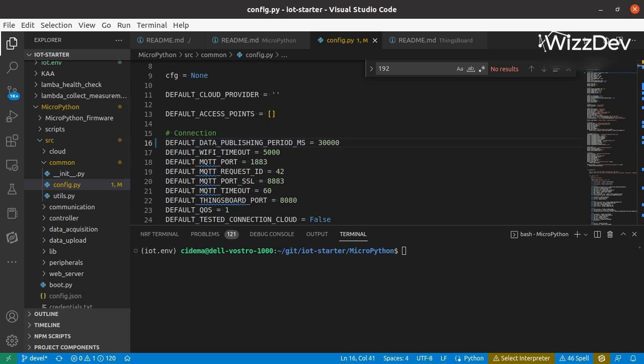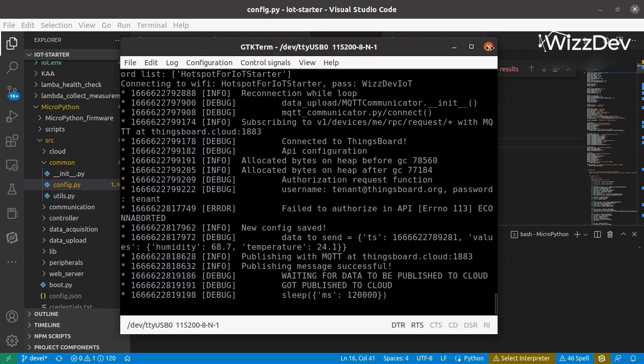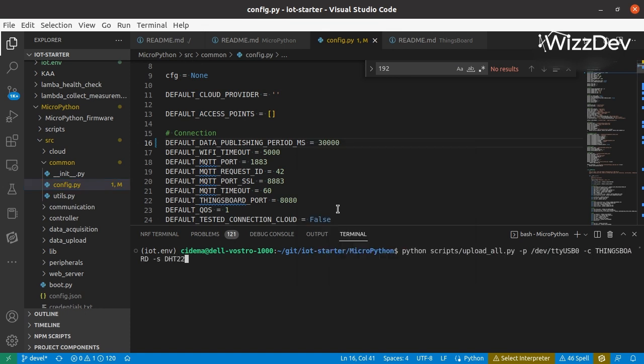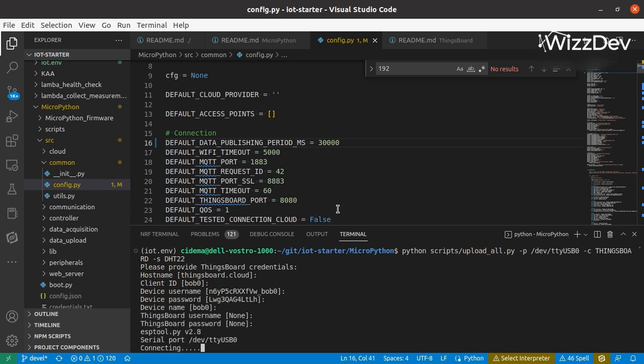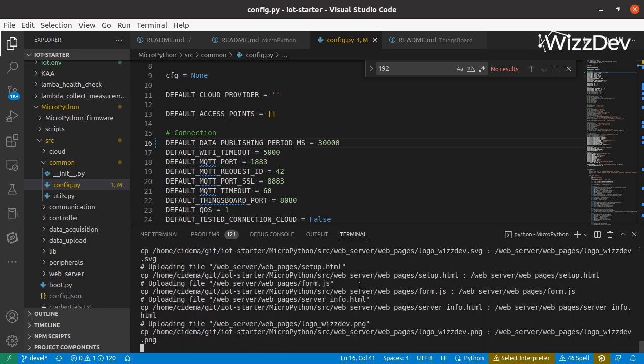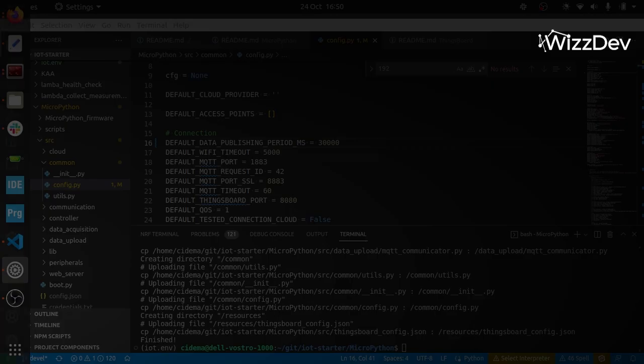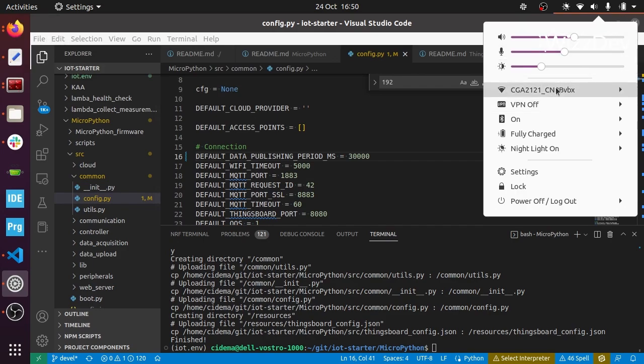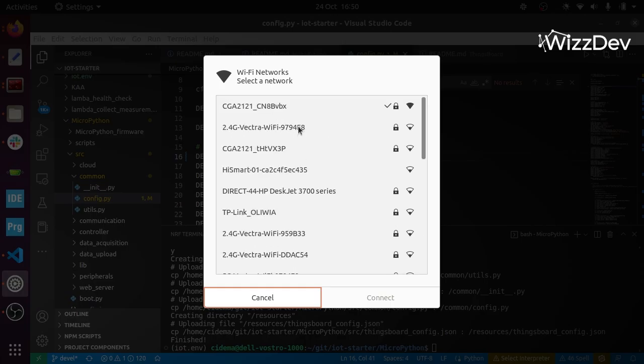Once you've changed this publishing period and saved the file, you need to reflash the device, close the serial port terminal, and upload the device. The command has remembered all the parameters, so you can just hit enter until it is uploaded. You need to repeat the Wi-Fi setup process. If the device doesn't show up right away, you can hit reset and connect.